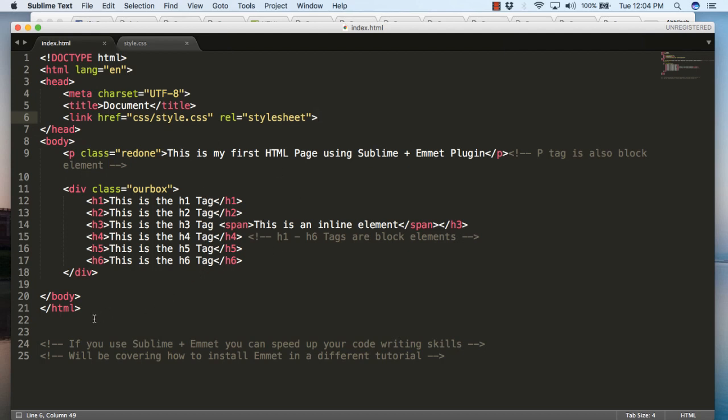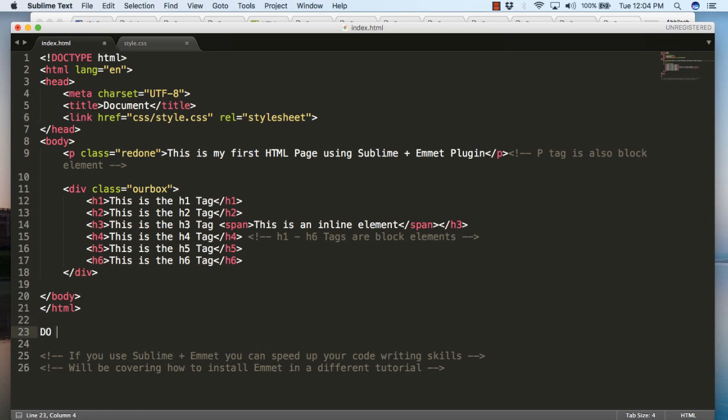I will be covering how to install Emmet, as I said before, in the next part of the series.